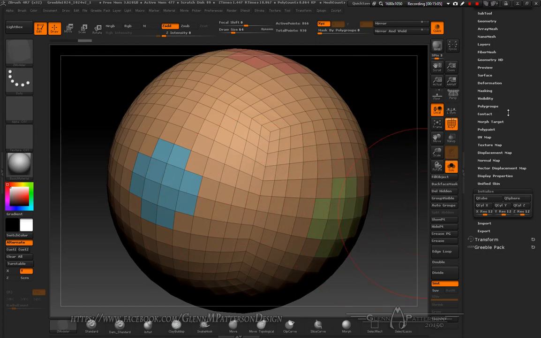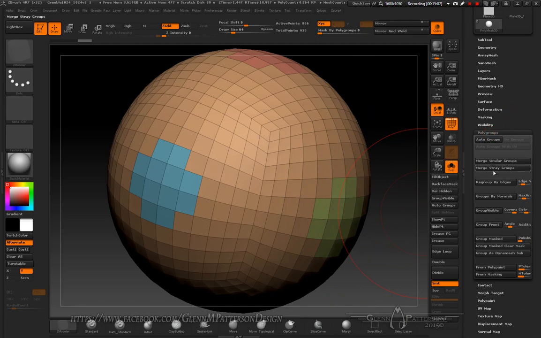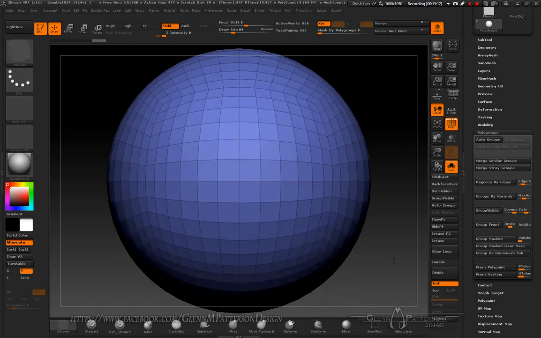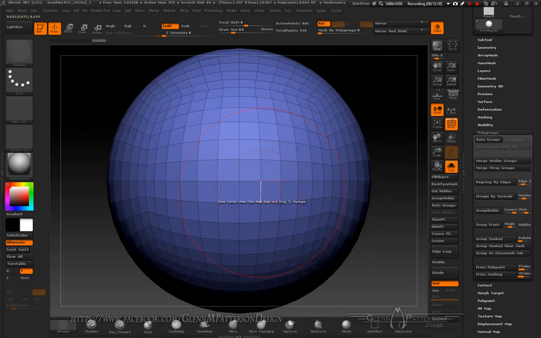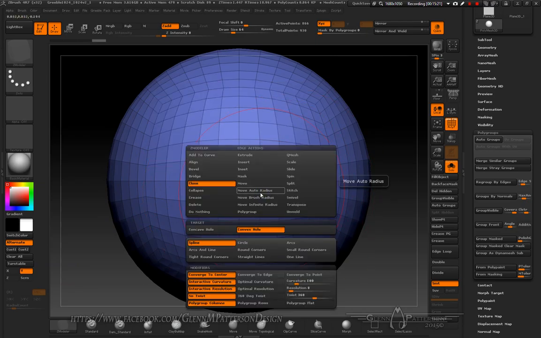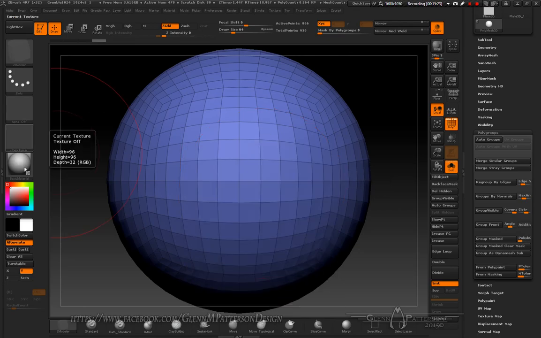So let's go ahead, go into your polygroups and just do group visible. We don't need all those stray groups right there. Now, what we want to do is get on an edge, right click, and you want to do spin. And we're just going to go in here and just spin up some edges. And you'll kind of see why I do this here in just a minute. If you hold Alt, it'll spin it the other direction.